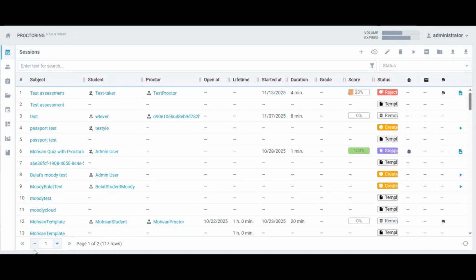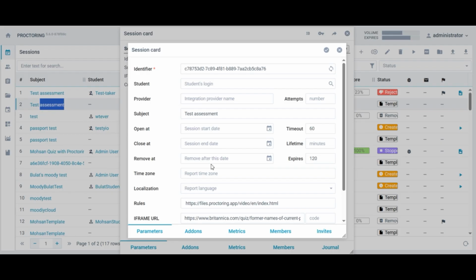Creating a session is essentially configuring all the proctoring functions and operations that will appear before, during, and post-assessment. It can be done by double-clicking on a template subject or using the Add Plus button. The Parameters tab contains the core technical and timing properties of a session.